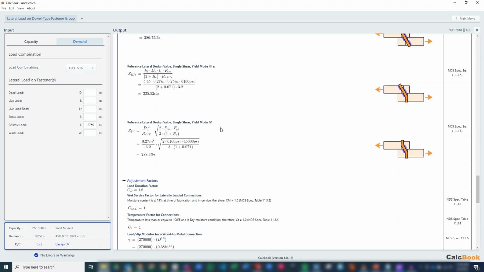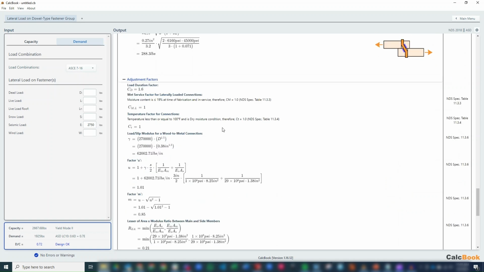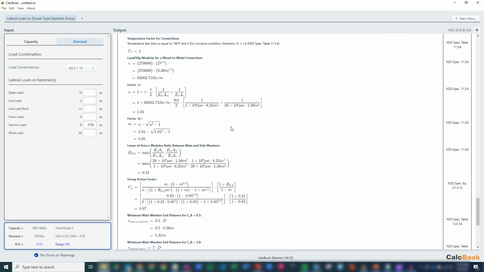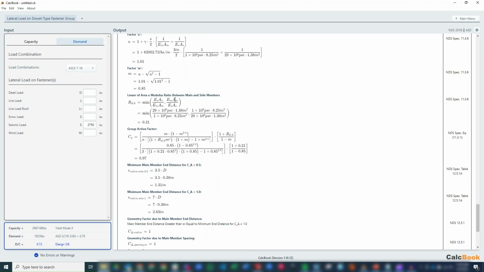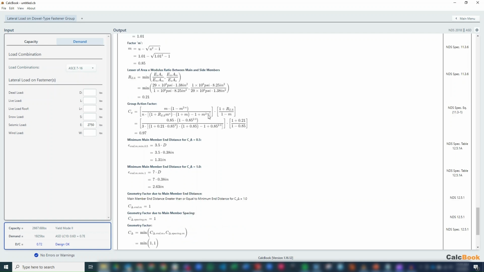So most of these are pretty straightforward, but the big one we have to deal with, right, is our geometry factor. So we have a couple sort of preliminary calculations that go into that geometry factor. So we have this factor U, our load slip modulus. This all gets calculated based on our inputs and material properties. We have this M factor. Then we have this area modulus ratio, and that all gets plugged into our C sub G factor and gives us a group action factor of 0.97.